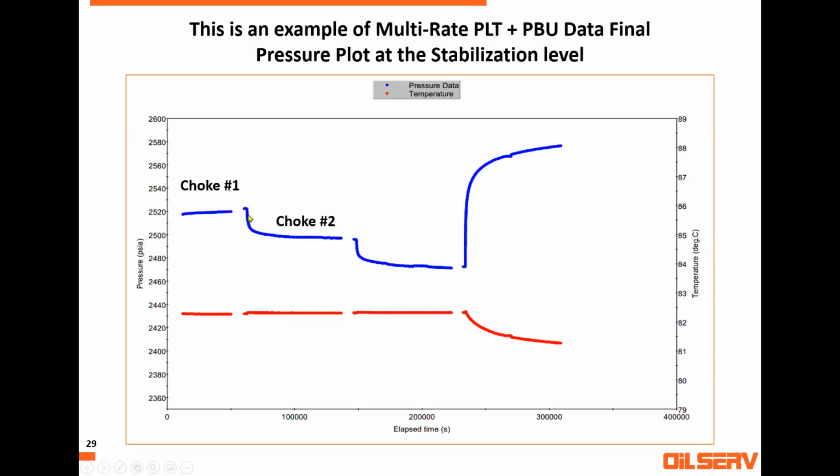The client changed to choke 2 and he starts recording stabilization during choke 2. Nice. Then he saw his well stabilized, and he asked to make the second PLT run at a different choke. Then back to the stabilization point, change the choke, wait for the well to stabilize. Then he makes the third PLT run. Now he is back to the stabilization point and shuts in the well. He makes a pressure buildup. Nice. Choke 1, choke 2, choke 3.